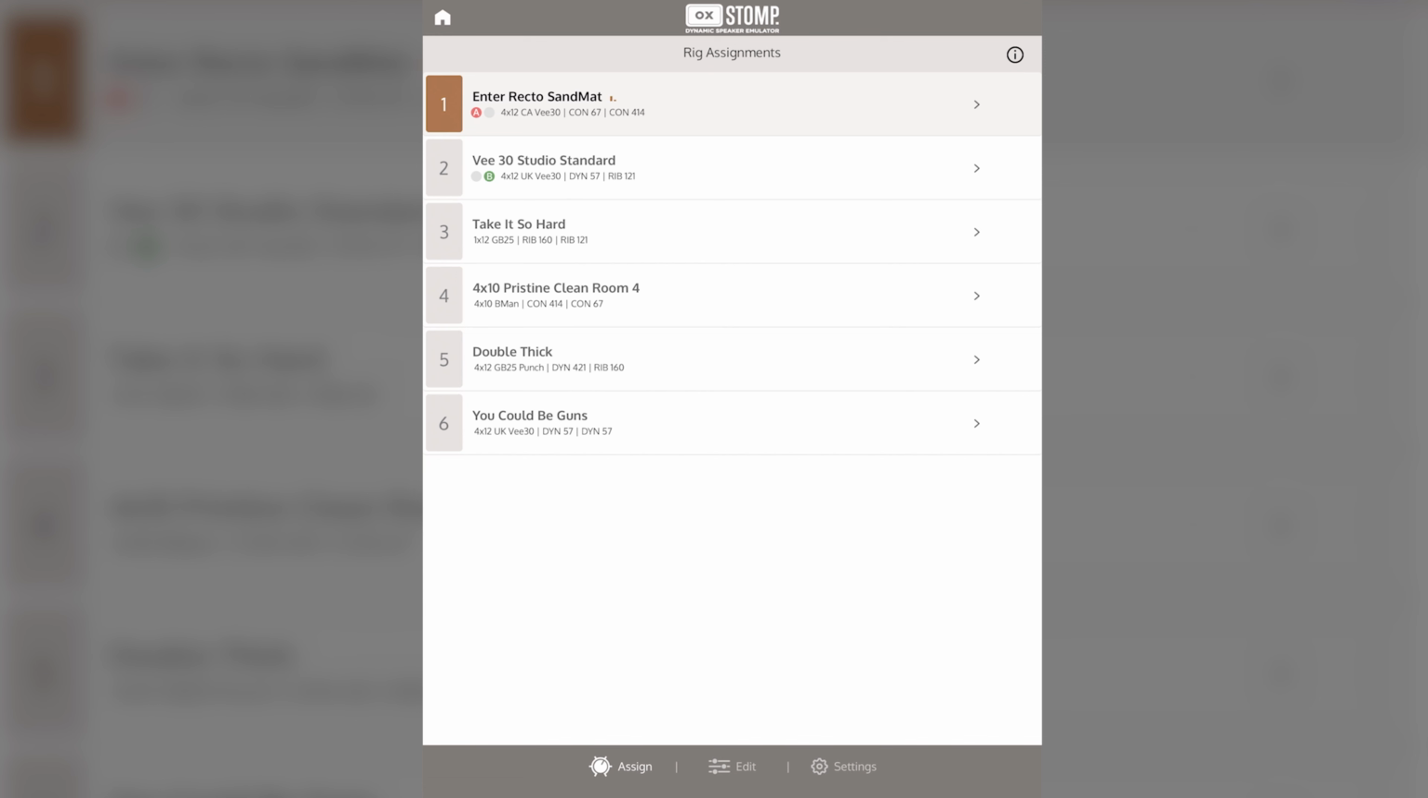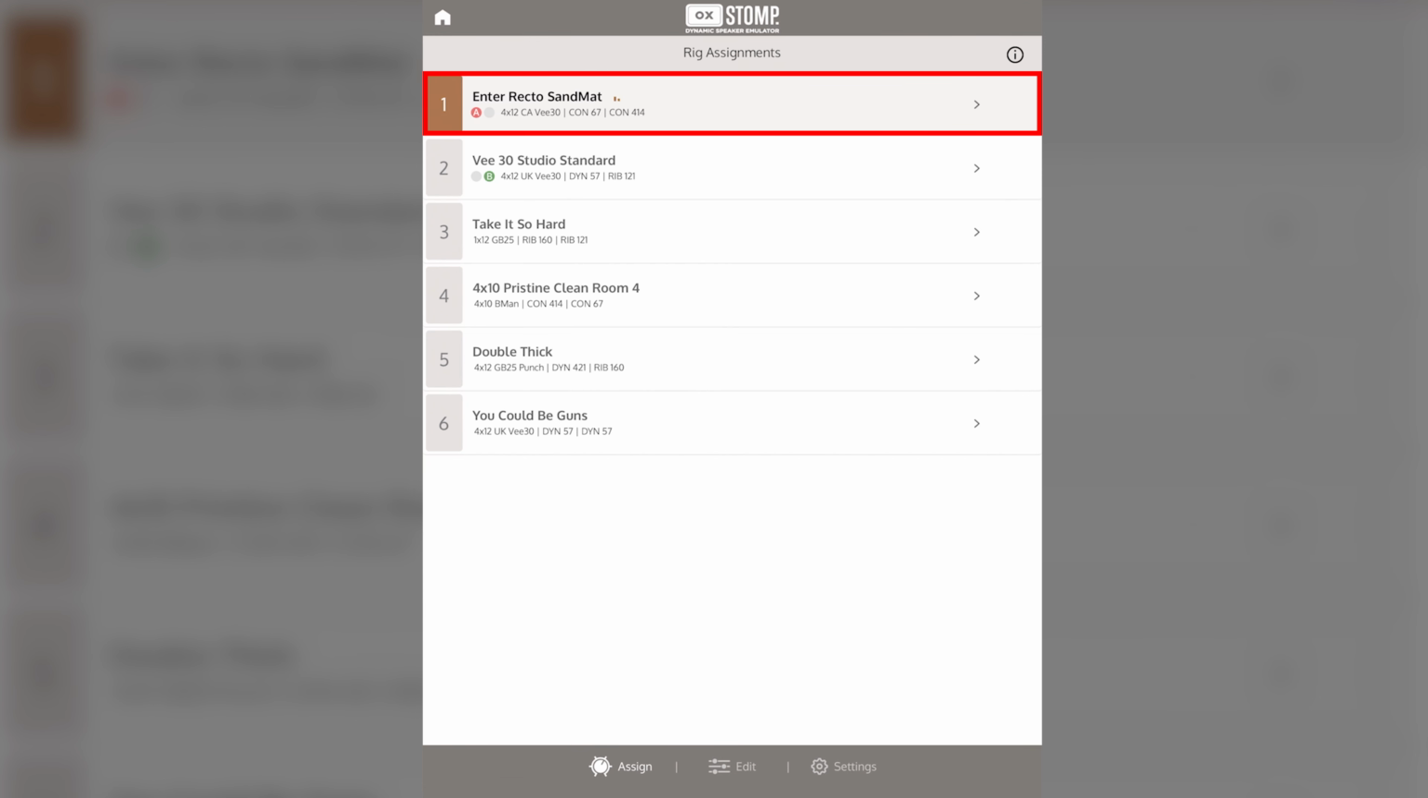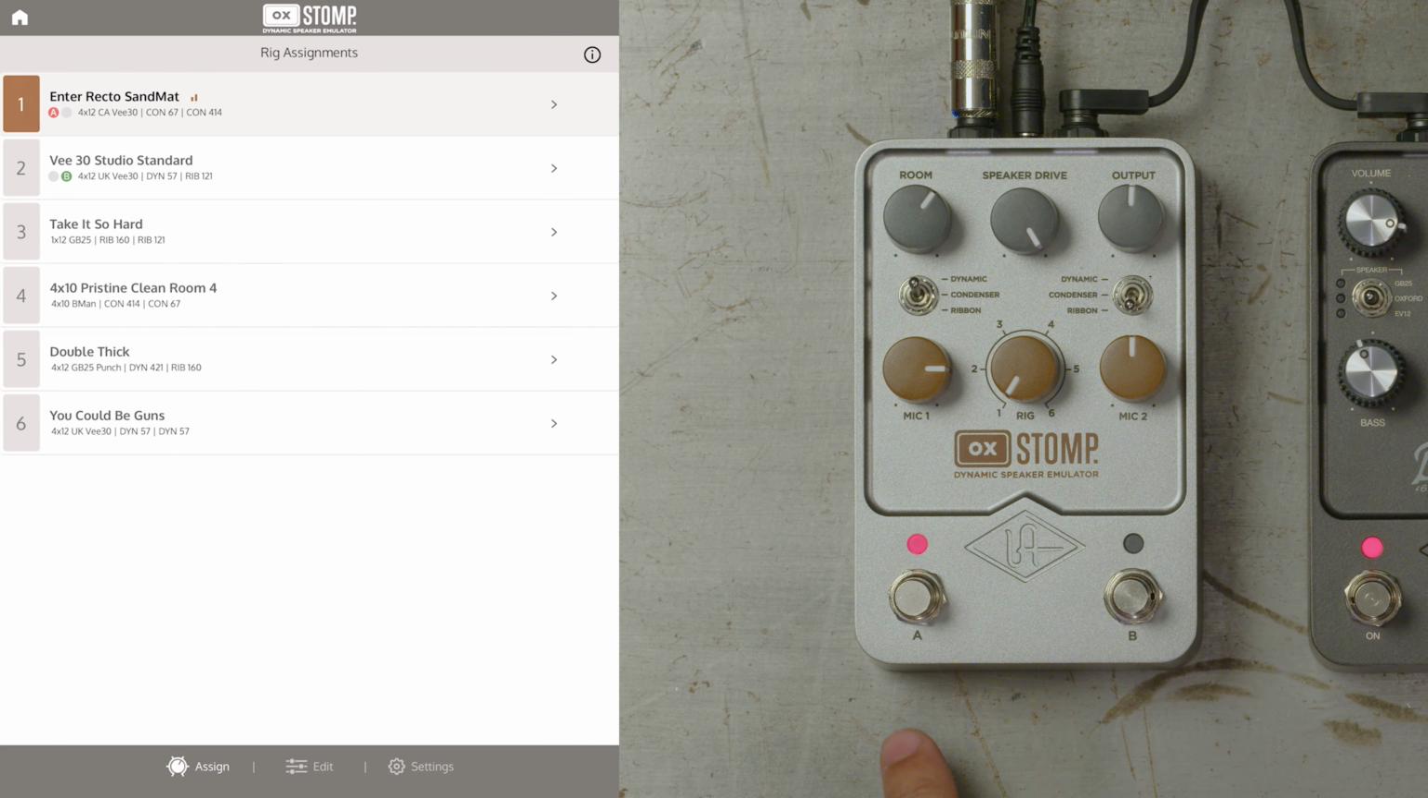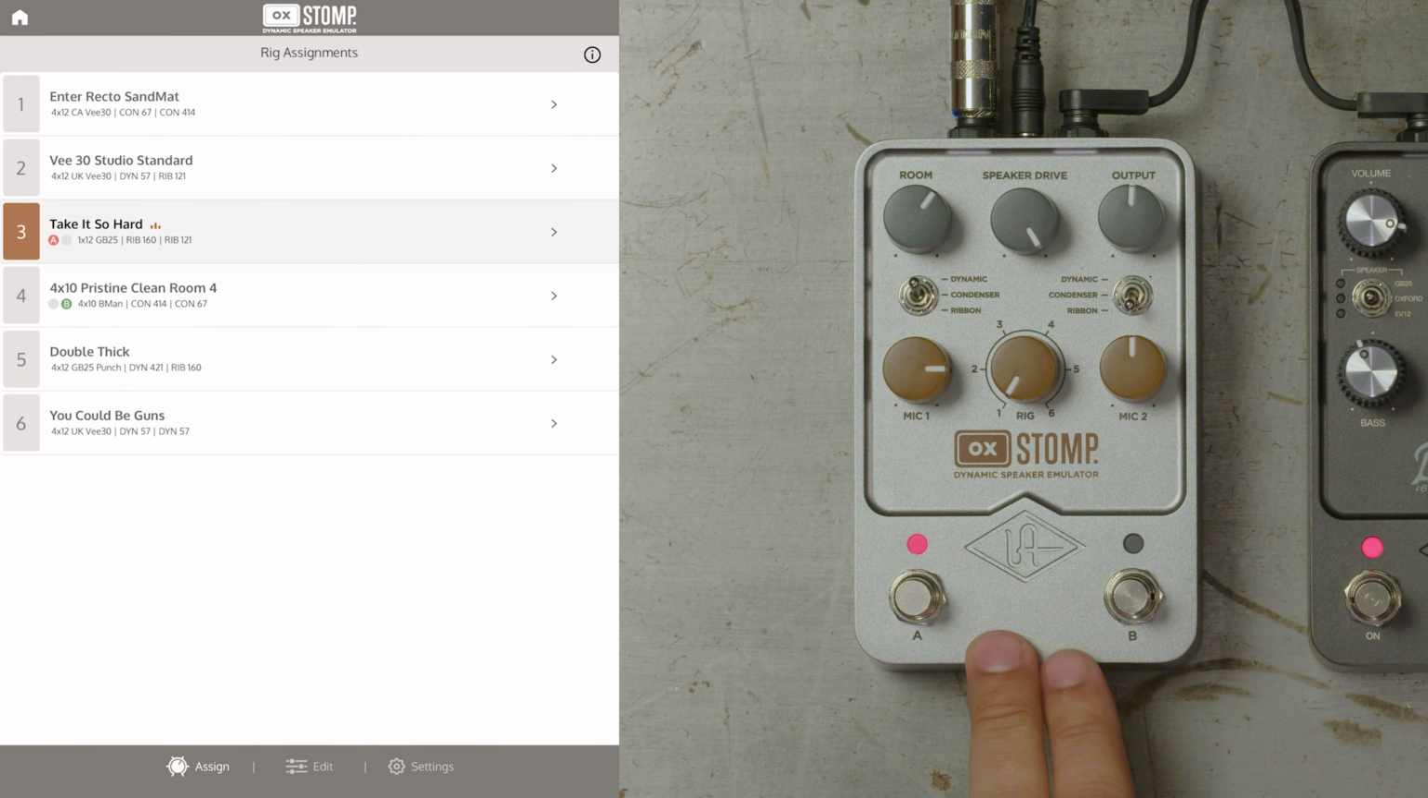Back on the rig assignment screen, you'll notice one of these presets has a small A next to it, and another preset has a small B next to it. This shows you the 2 presets that are currently loaded into the 2 foot switches on OX Stomp. So I currently have the A foot switch enabled. If I press on one of these presets, it'll load it into the A slot. Then if I press the B foot switch, I can select a different preset to load it into that slot. And now I can switch between those 2 presets using the foot switches on OX Stomp.